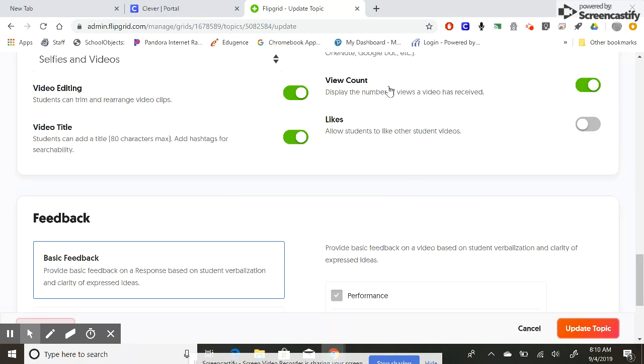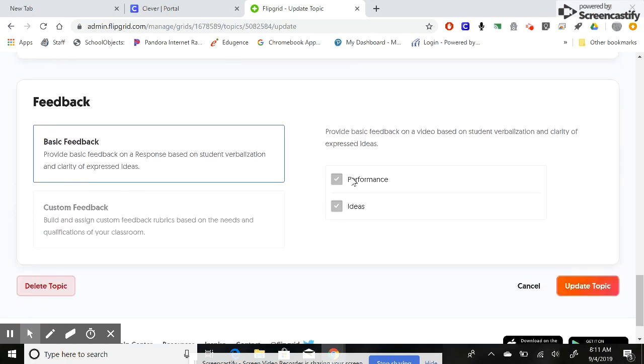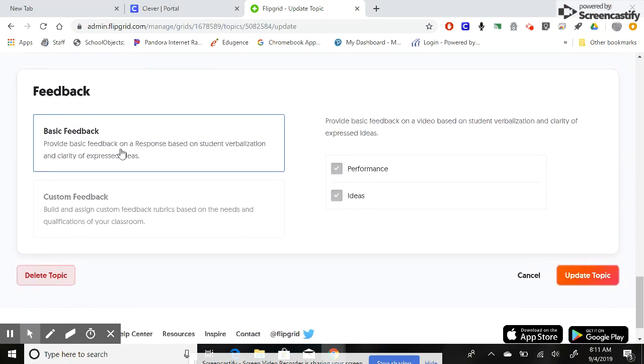This requires a very in-depth conversation with your students before using this, talking about the correct way to respond to others' videos. Talk about kindness, talk about respect for others, and those other topics that are very important when students are going online. Feedback. You can provide basic feedback on a response based on their clarity of expressed ideas.